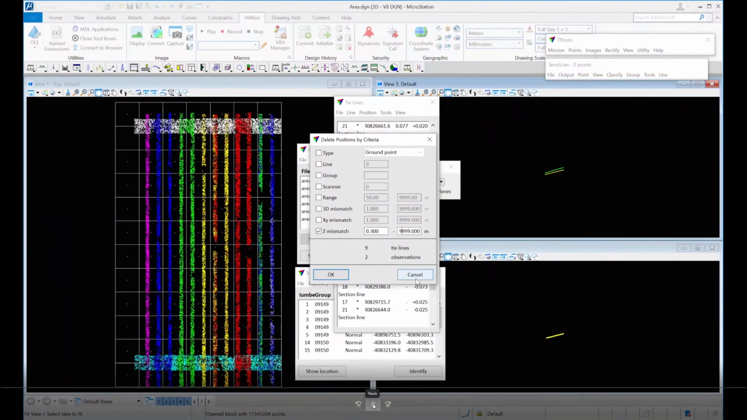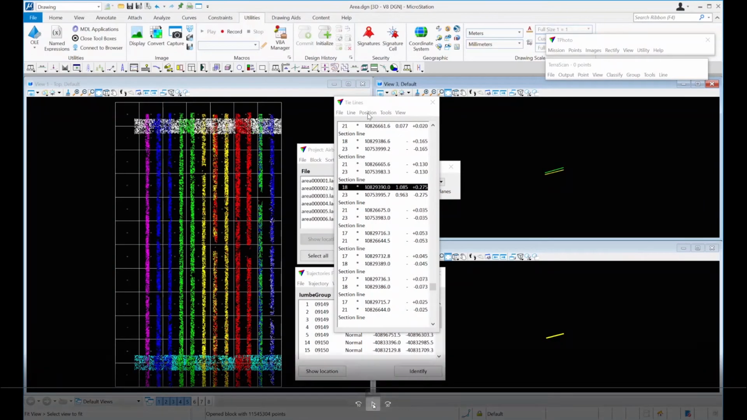I won't delete any of the observations. There are a few that are quite large, but I don't know if that is because they are bad observations or if it's actually a mismatch depending on bad georeferencing. I don't know yet, so I will keep all observations.